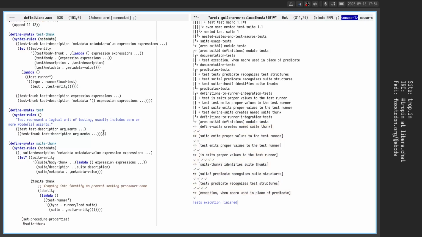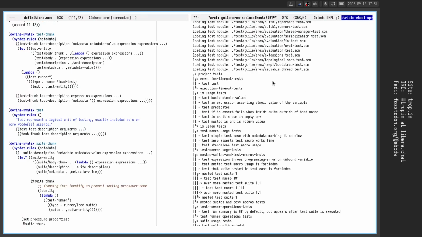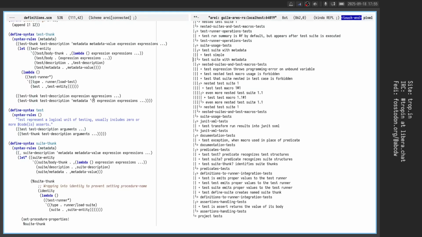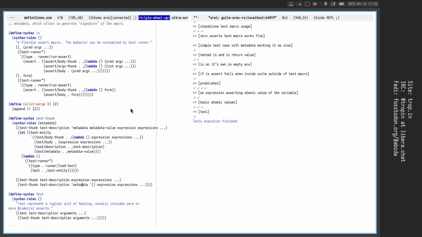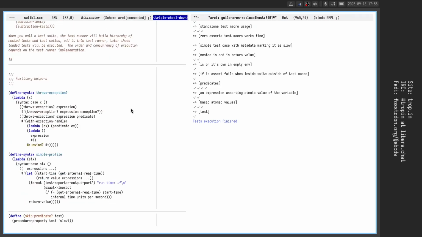And also, I can load all the tests for my projects, and you can see a much bigger hierarchy of test suites is loaded here, and I can run them. And now 32 tests executed, 59 assertions, and so on and so forth. And if I update the implementation of something right now, the corresponding tests will fail.